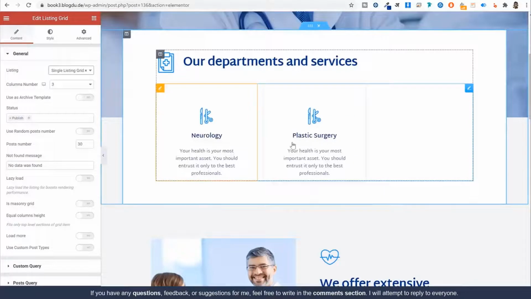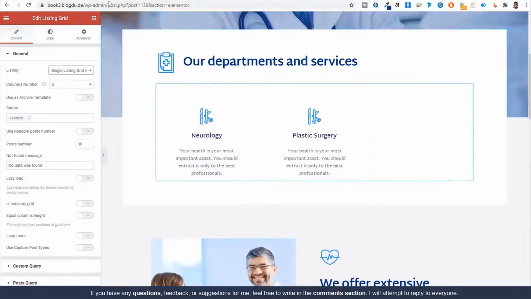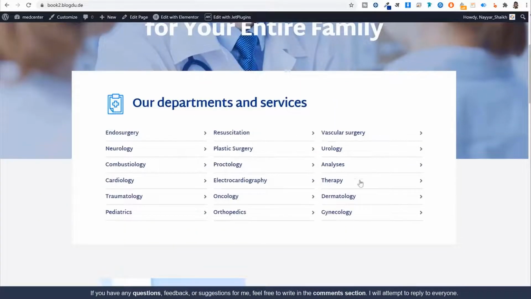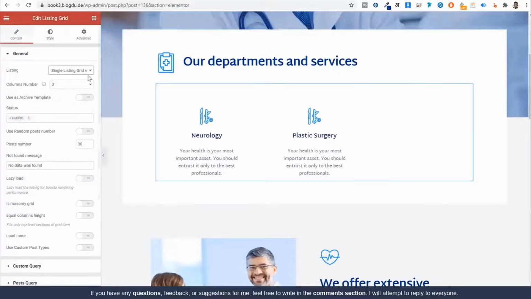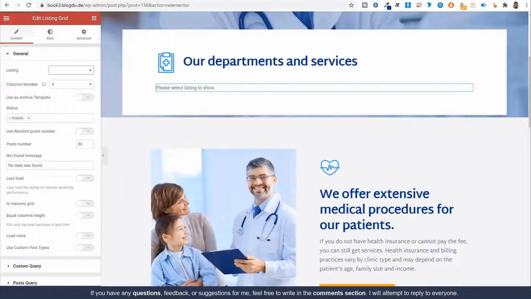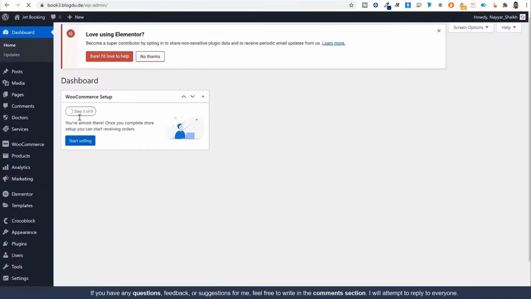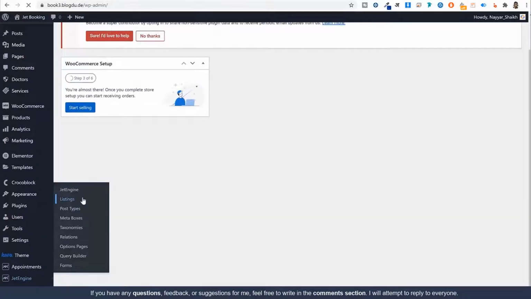Yeah, so if you want to display this thing under departments, you can do that. Or if you want to have a style like this, then let me show you how you can do that. Let me get rid of this, update this page. Again, you have to import something from here under listing.